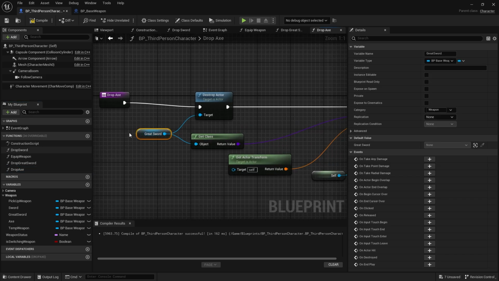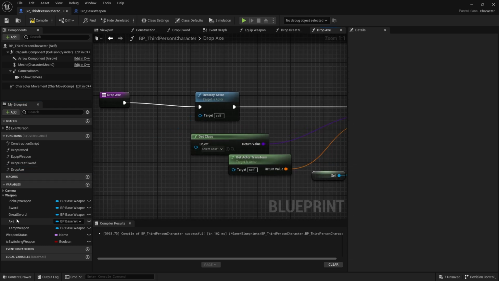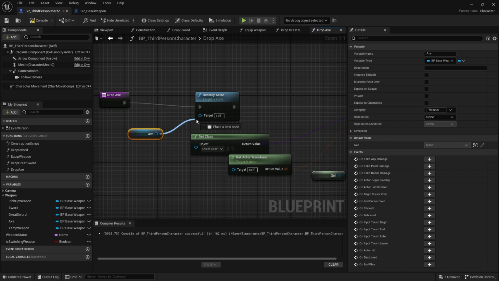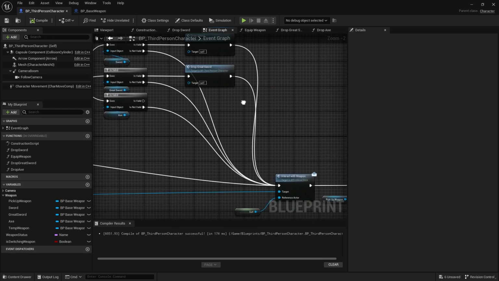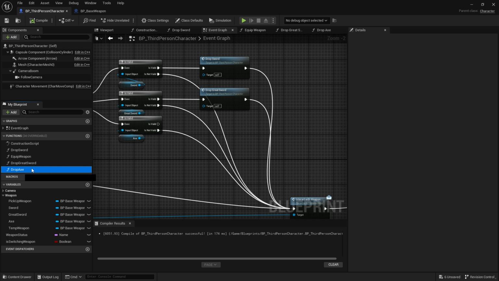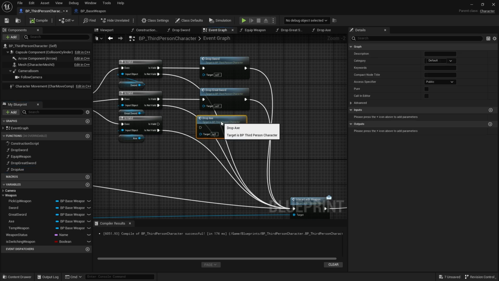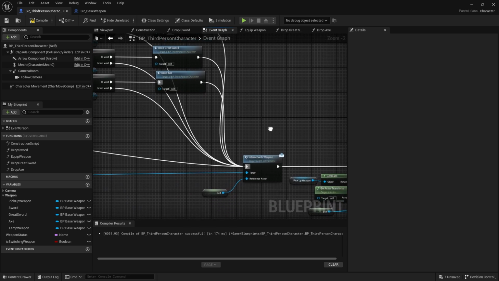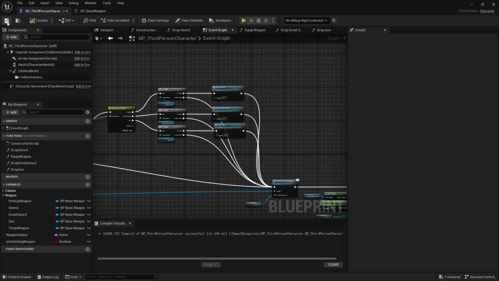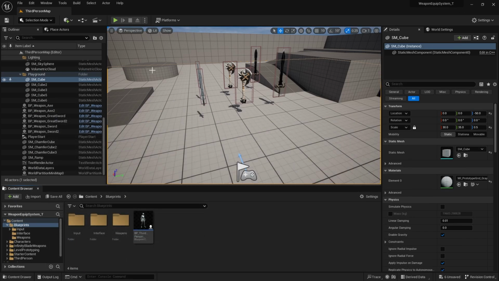And within this drop axe, we're going to change the variable into our axe. So do a get and then link that up like so. Compile and save. Go back to our event graph, grab our function for our drop axe, and link that up to the isValid, and link the execution into the interact with weapon. And there you have it. Remember to compile and save, and now if we test it out, it should work.